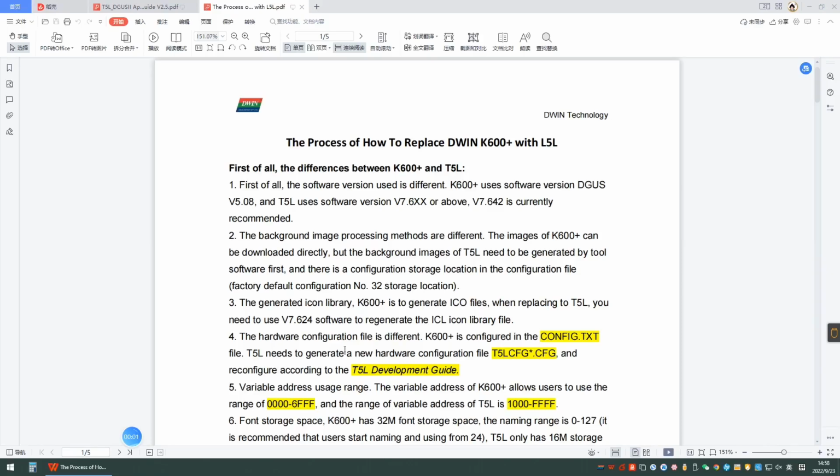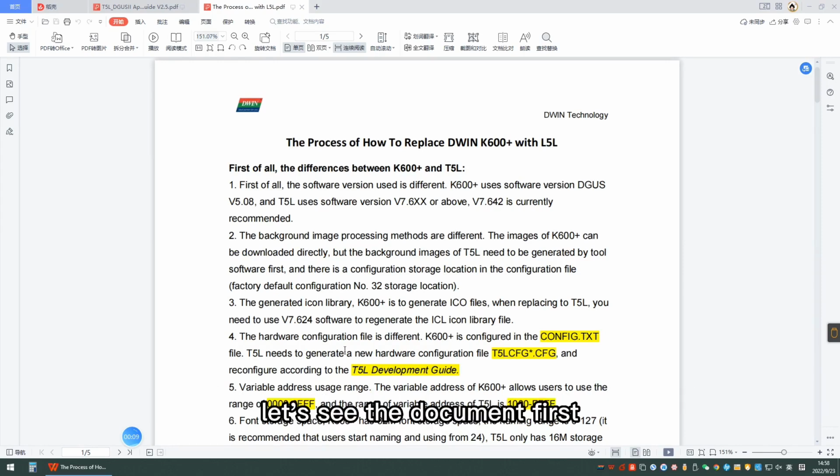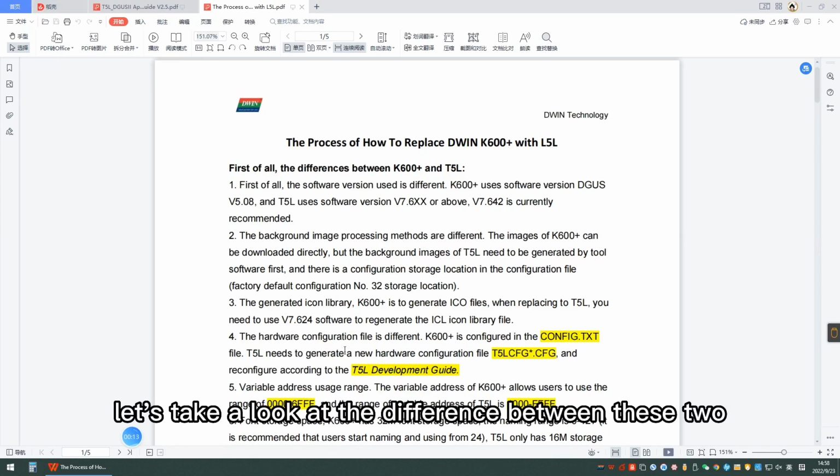Hello everyone. Today I will share with you how to upgrade the K600 Plus demo to T5L demo. Let's see the document first. Let's take a look at the difference between these two.